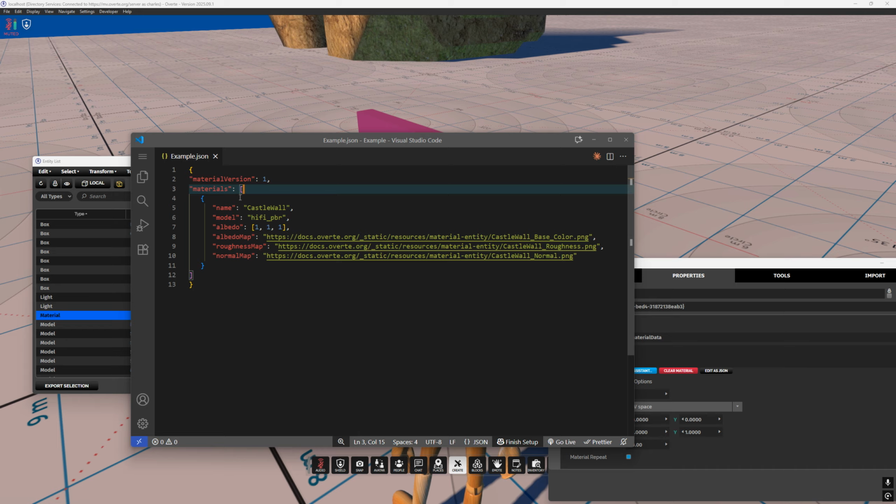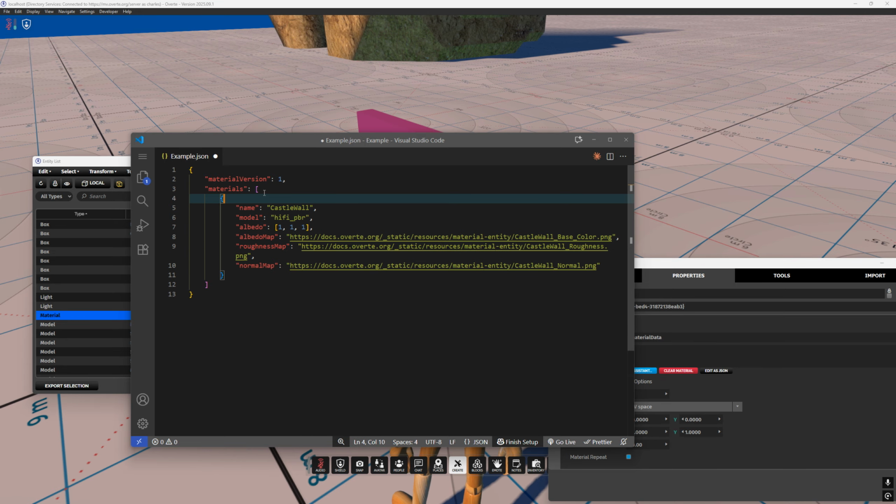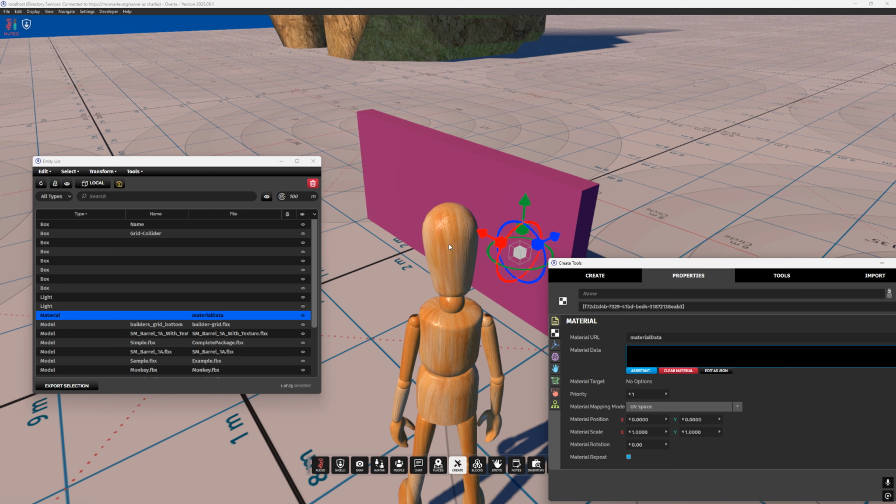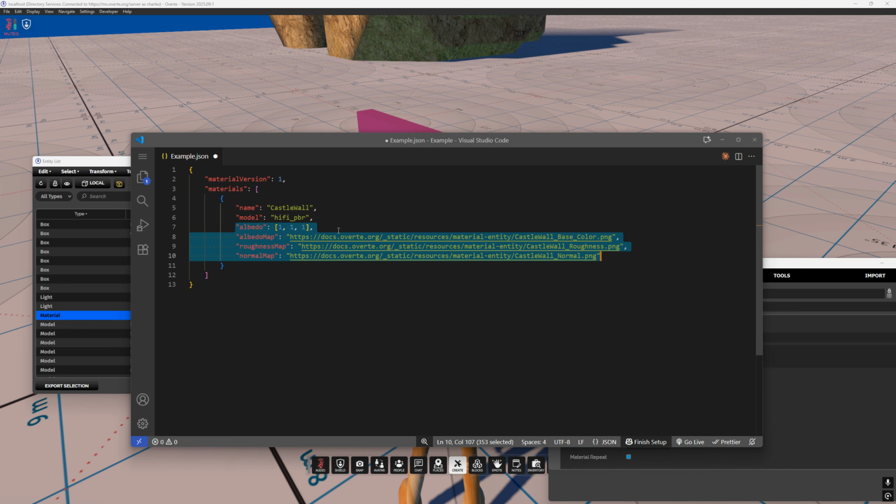The first few fields are kind of conventional, so just keep it the way it is, material version and then the materials. Basically, you have a single material defined inside this array, and the material has a name and then the model. The model provides the available properties that are exposed on the material. So in this case, the high-fi, which stands for high fidelity, which is kind of the code name for Overte, PBR, physically based rendering.